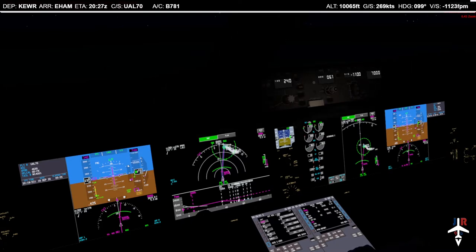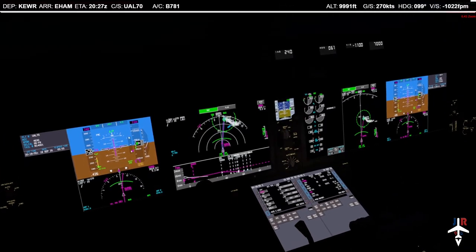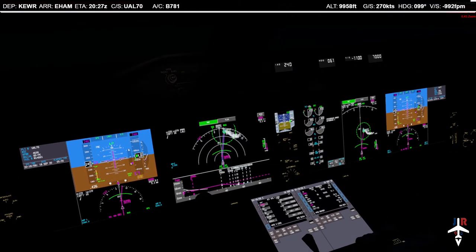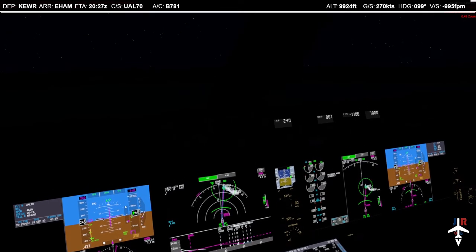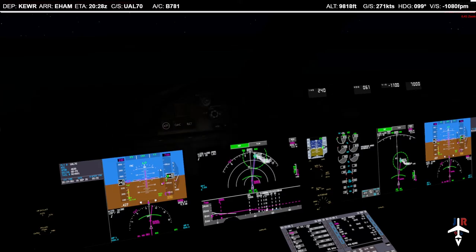2000 feet. Now we're below 10,000 feet. Approach checklist. And Amsterdam approach, United 70 Heavy has Foxtrot.